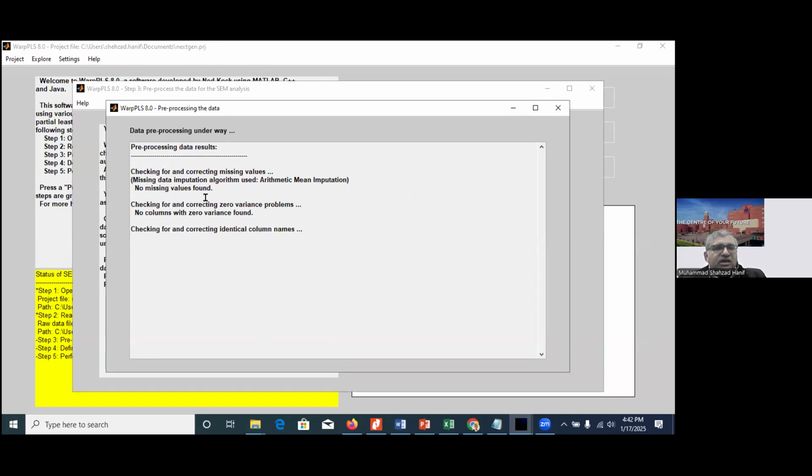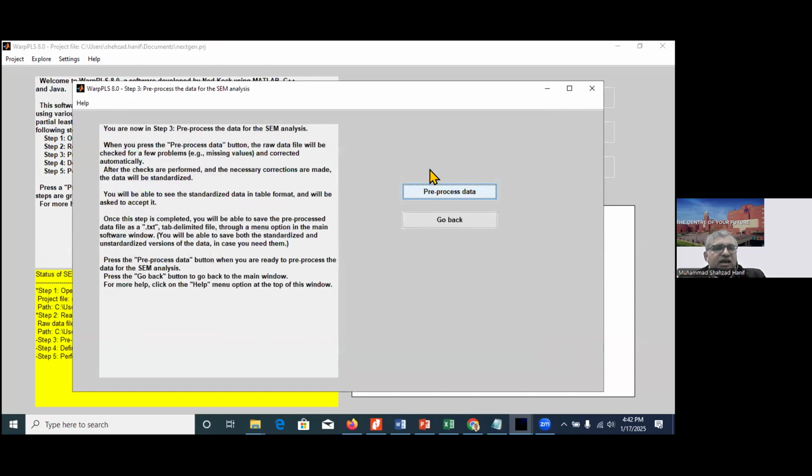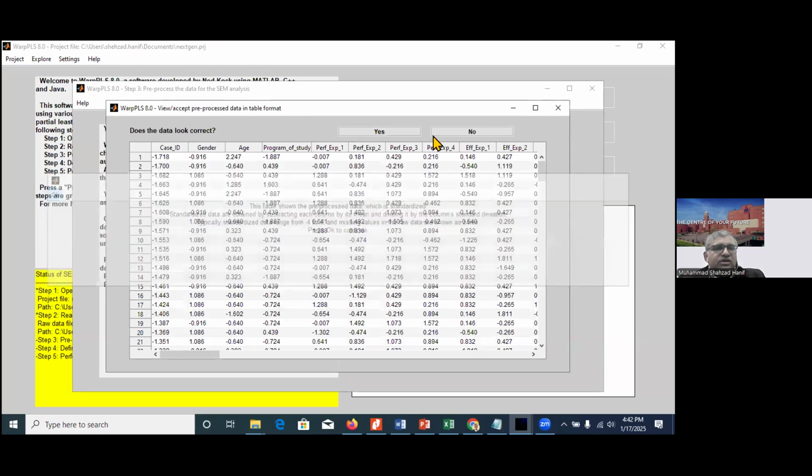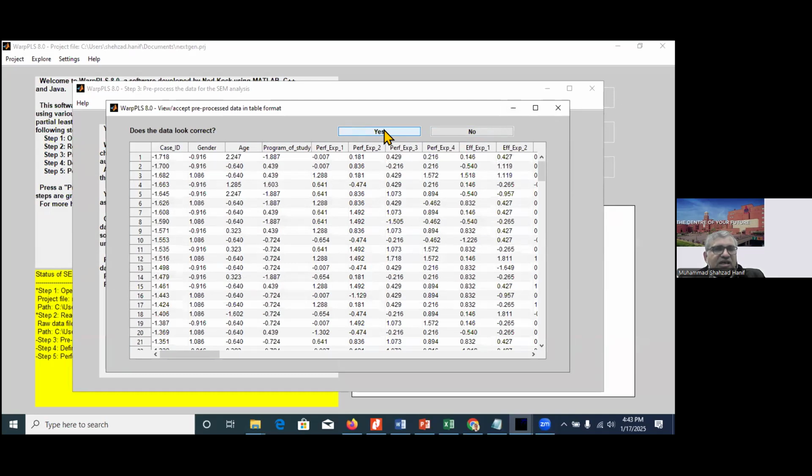It's checking for zero variance problems, any identical columns, ranking problems, and columns are standardized. I click OK. Now standardized data is shown. It says, does the data look correct? I say OK.